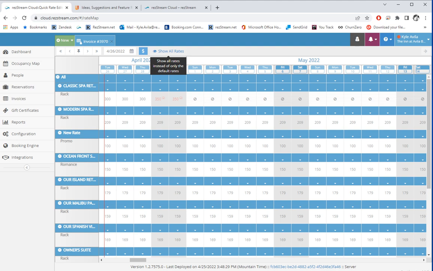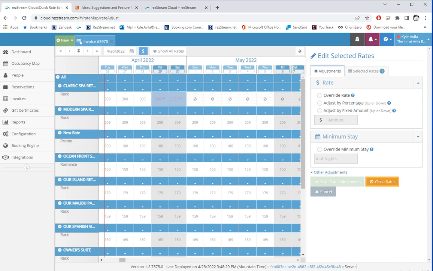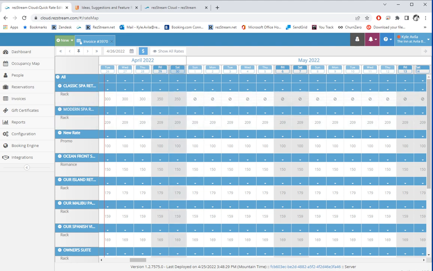But let's say, for example, on this weekend here, I don't want a 2-night minimum anymore for whatever reason. So I click on my $ sign, my quick rate editor, and then I would just click and drag for these 2 nights. And I'm going to override my minimum stay, and we'll just override it to 1 night. And then I'm going to save rate adjustments. So what that did is it just removed the minimum night stay just for those 2 nights. So it's just making little changes here and there.